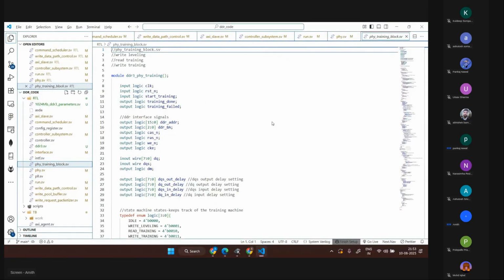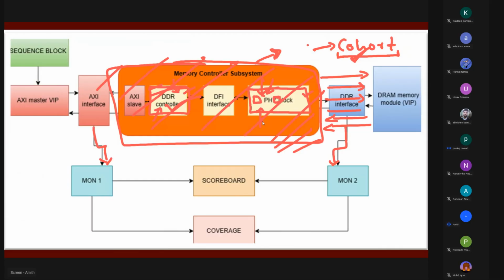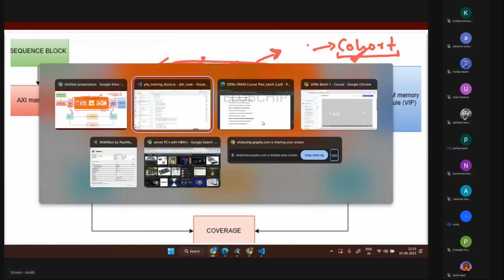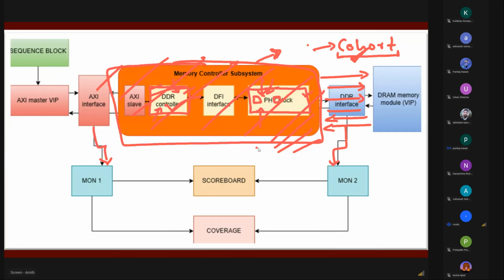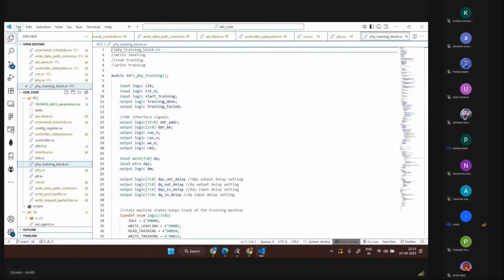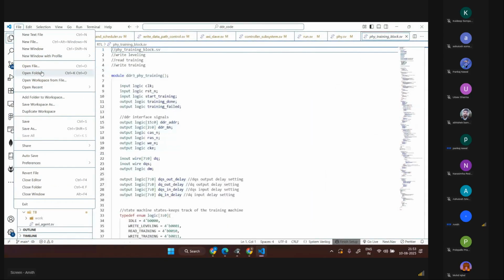The code is ready. What we have to do? We have to implement it more and add some more features. You have learned it, then you have to add more features in it. So now, if I can show you, this is the cohort part. Whatever code I'm showing, this is the cohort part. If I can open and show you this part.